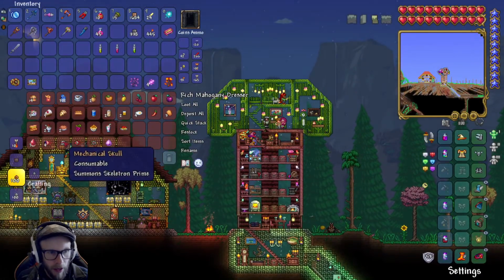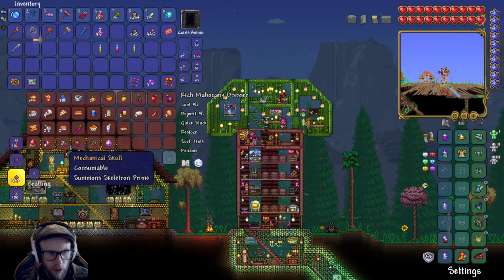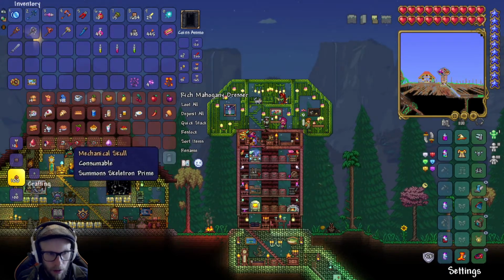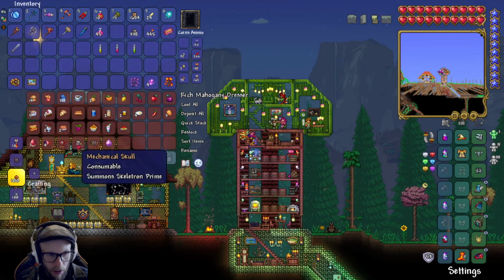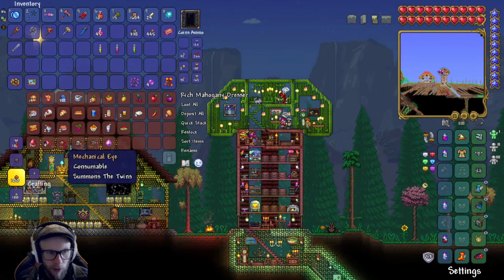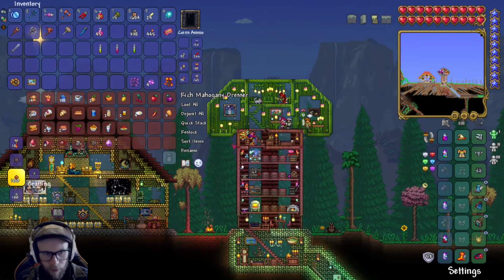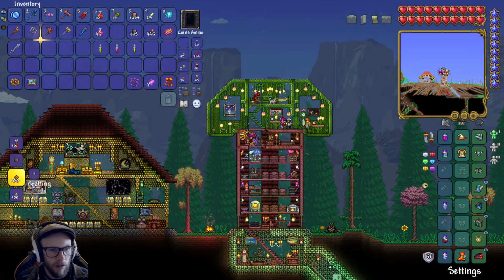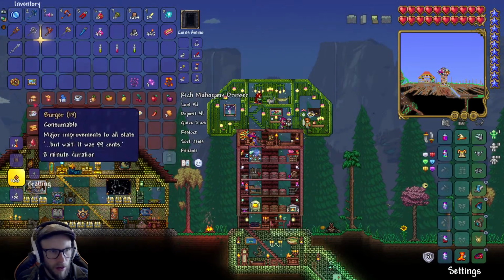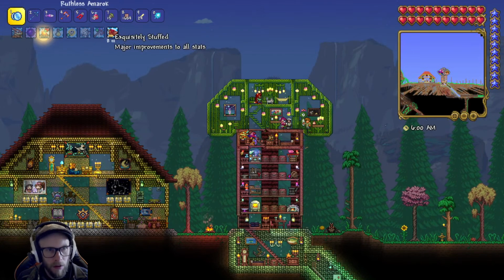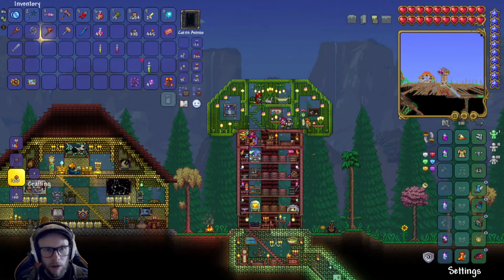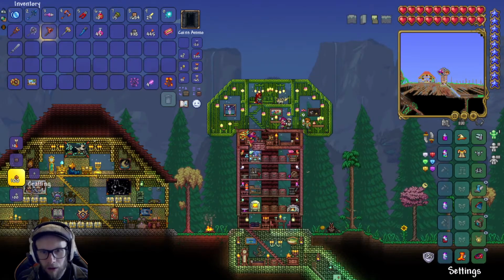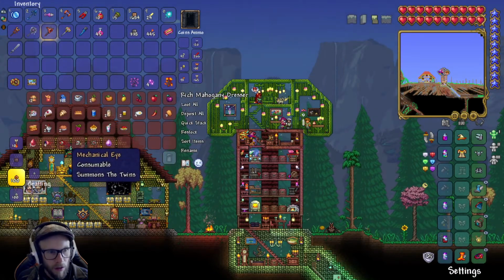And then I'm gonna try, I'll try the twins maybe. Or should I try, I tried Skeleton Prime last time. I'm gonna try the twins this time. So let's eat some burgers. Exquisitely stuffed. If I eat another one, does that make a difference? Nope. Okay. Swiftness, regeneration, iron skin, twins.